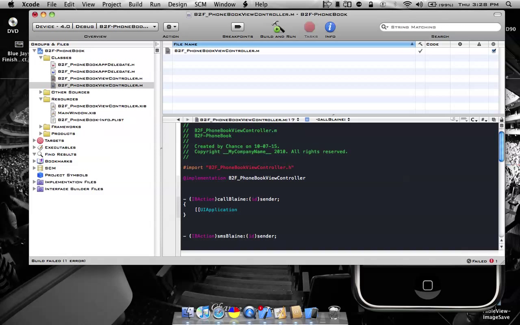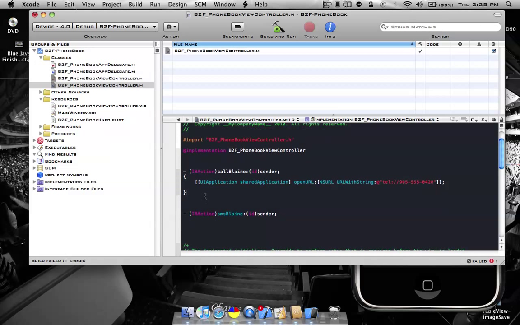We're going to say UIApplication, sharedApplication, and then we're going to say openURL, and we're going to say NSURL, URLWithString, and we're going to say tel, and then here you can do whatever, 905555 0420, my favorite numbers that I like to call, just kidding. And yeah, that'll go about doing the callPlane action.